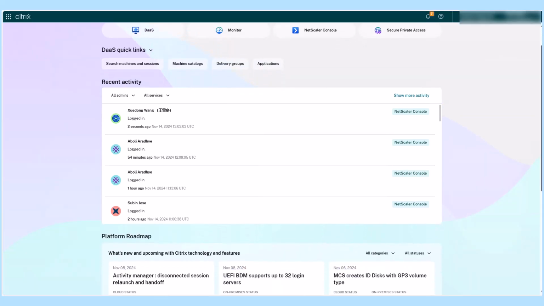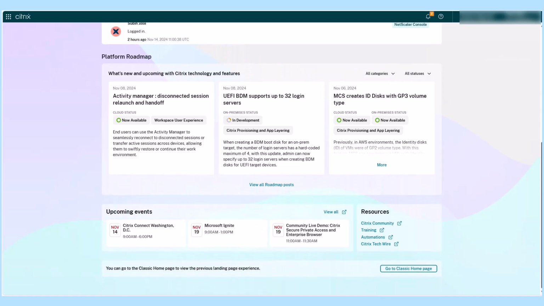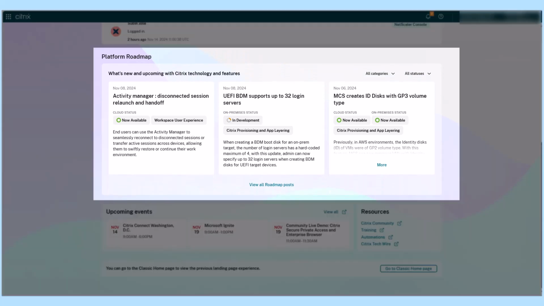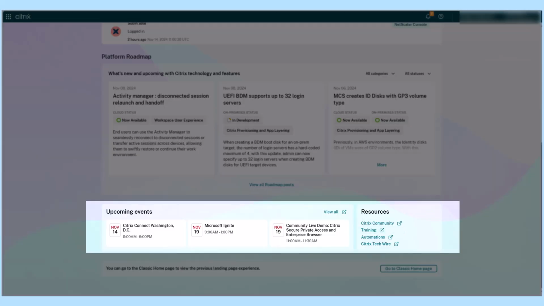You can now catch up on everything Citrix in one place, rather than having to check several different feeds. We've added a roadmap section that will include the latest and greatest new releases along with roadmap items, and links to resources like upcoming events, Citrix community, and Citrix training resources.